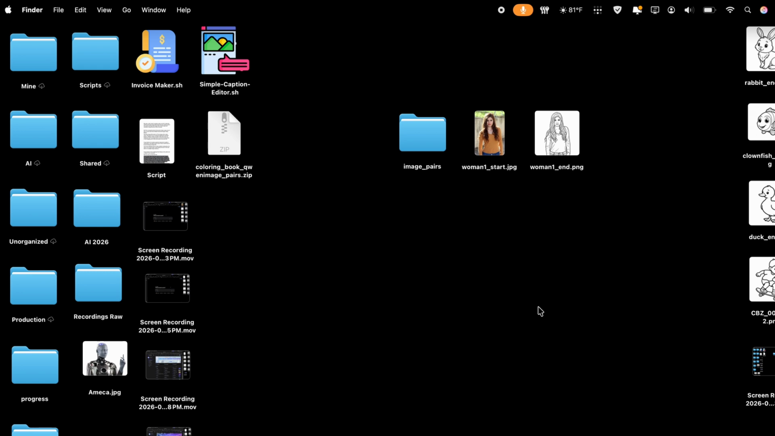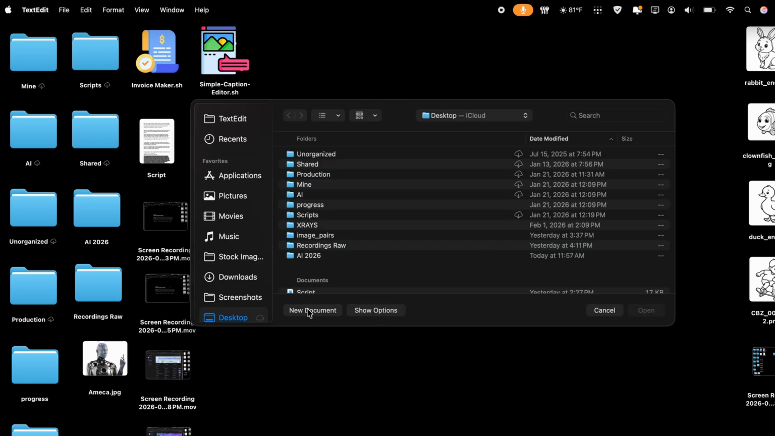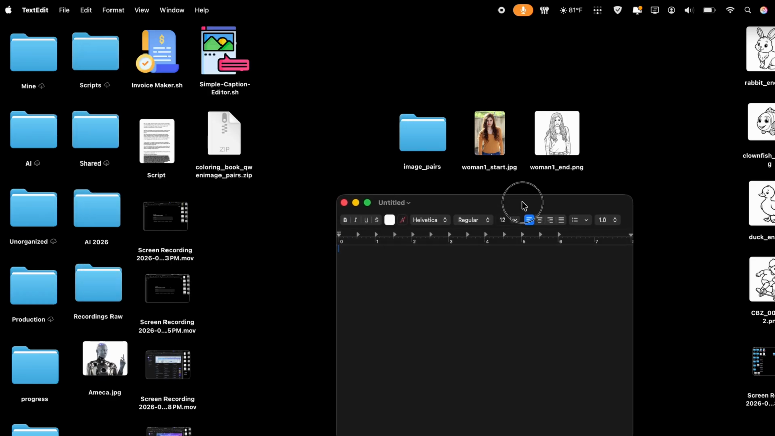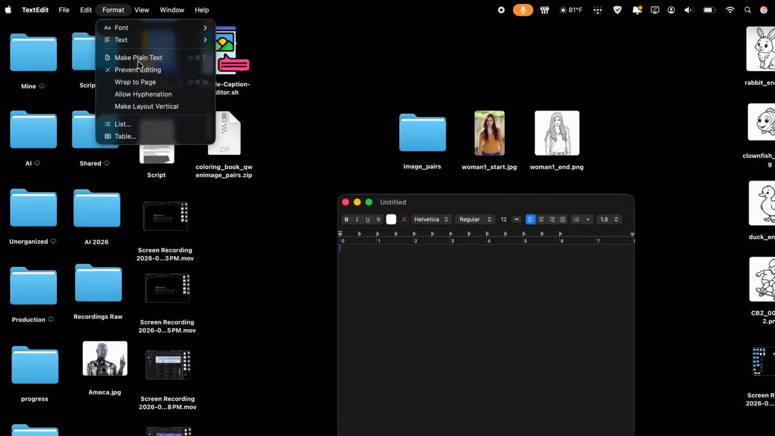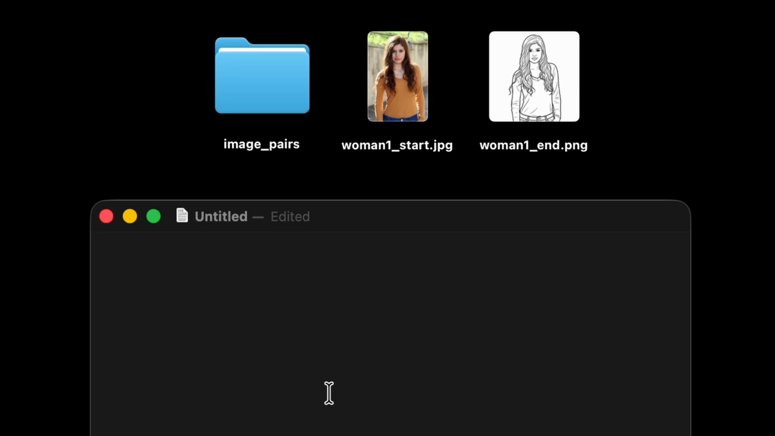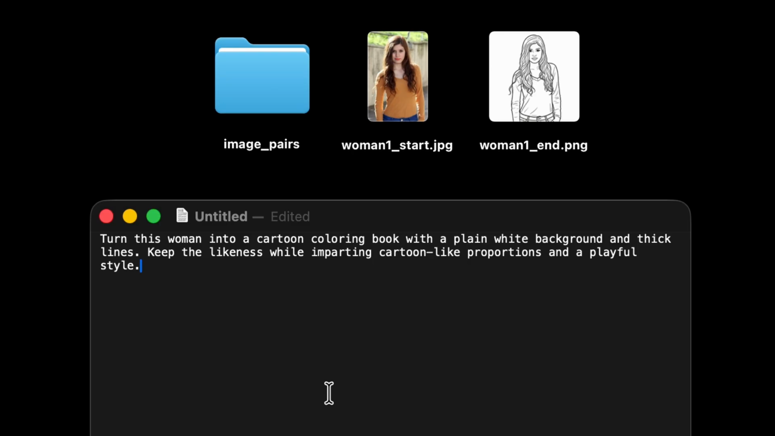And now we need to create a caption file for our model. So we're going to use any text editor you have, and make a plain text document, and give this an instruction. It's a little bit different than traditional captioning where you would describe everything in the scene. In this case, we're going to give it an instruction. So we're going to say, turn this woman into a cartoon coloring book with a plain white background and thick lines. Keep the likeness while imparting cartoon-like proportions and a playful style. And that's all you need to put in there.